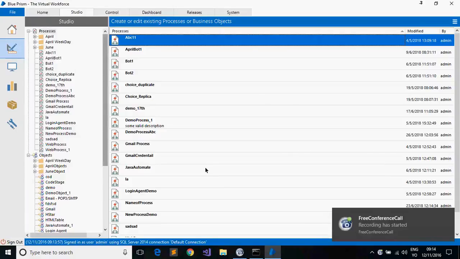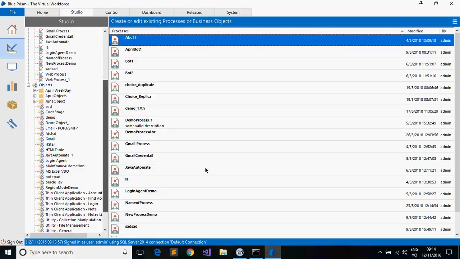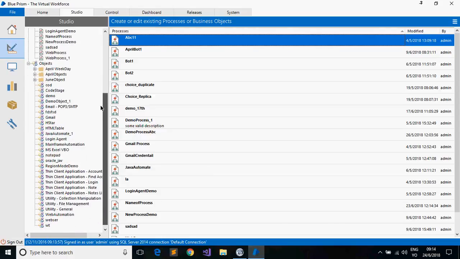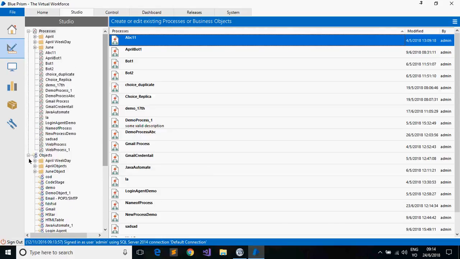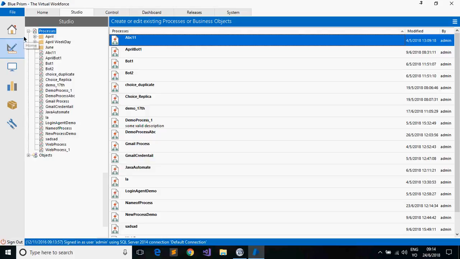So today we'll start with creating the process and creating the objects. Okay, and then we'll see how to connect between process and object later. And after that, we'll see the advanced stuff and a lot of other demos.